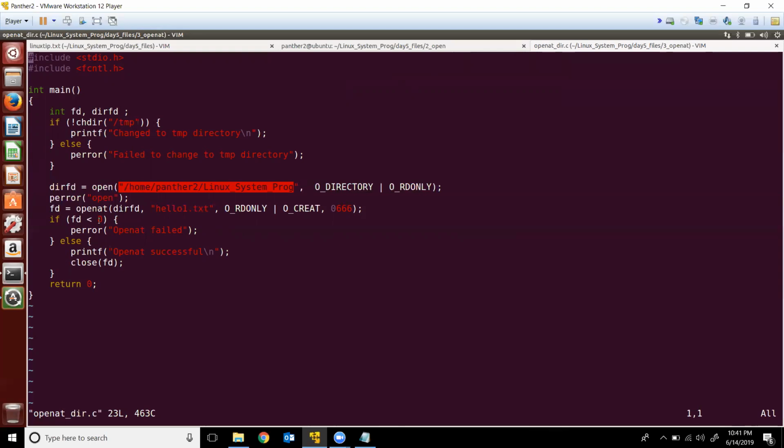Using openat, we can create a file at any place, whereas using open, we can only create in our folder, or if you pass an absolute path, you can create anywhere using open also. So if you are passing an absolute path, both open and openat are the same. But if you are passing a relative path, then there is a difference.